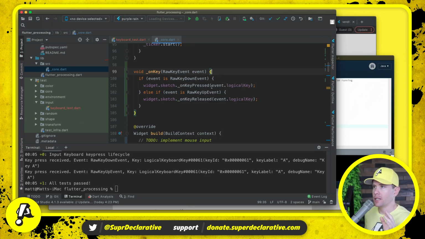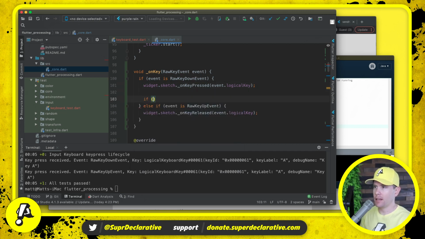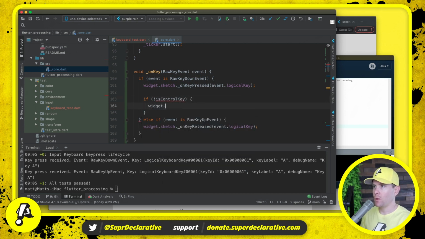So what we're looking at here is that when we have the raw key down event, we always want to call onKeyPressed, but then we essentially want to say, in our case, if not is control key, then widget.sketch.onKeyTyped event.logicalKey. And then we have to figure out how to decide what is a control key and what is not.